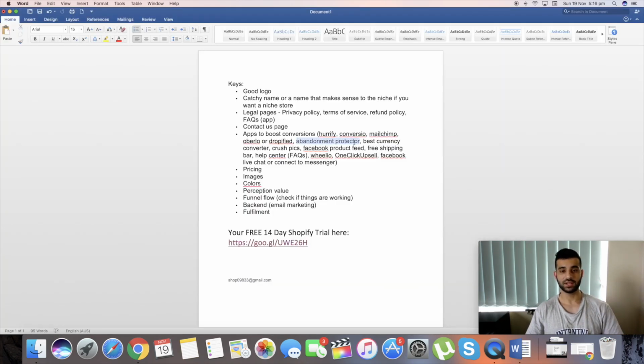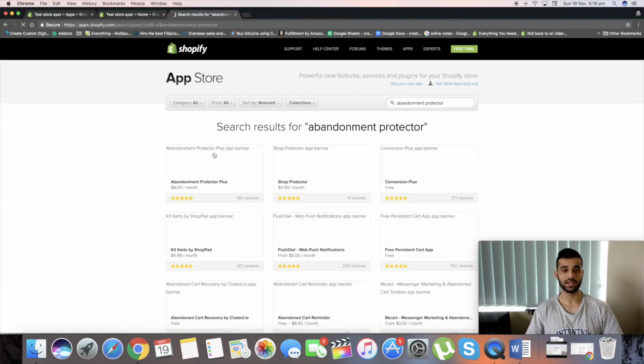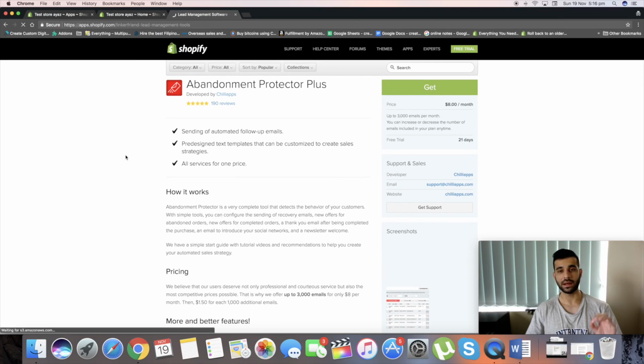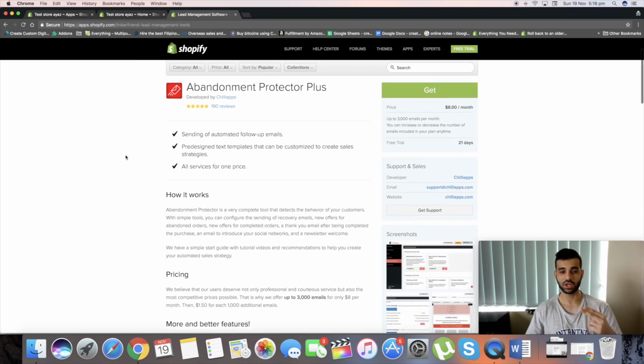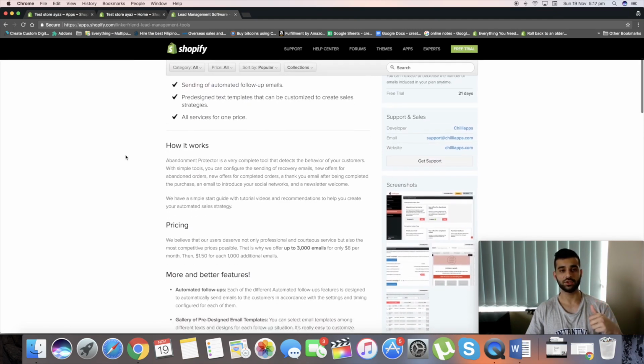Then there's Abandonment Protector. Now this app will save you a lot of money. A lot of people abandon the cart for so many different reasons. The number one reason I believe is the shipping cost. So if you're giving away free shipping, you're already winning, right? Free shipping is something you want to use to your advantage, and it allows you to charge slightly more than a competitor who is charging shipping, right?